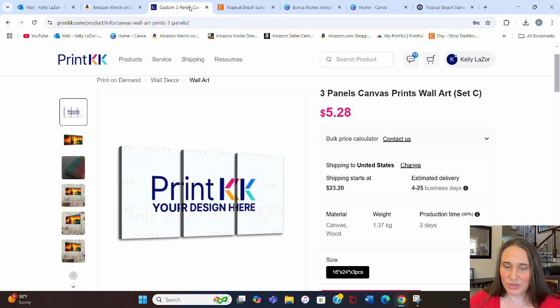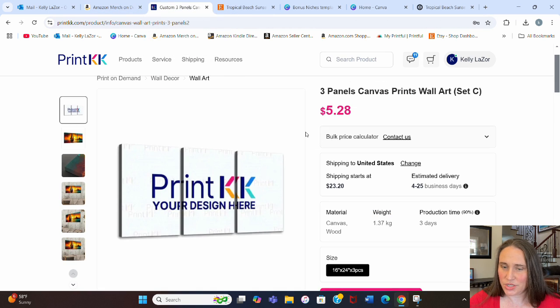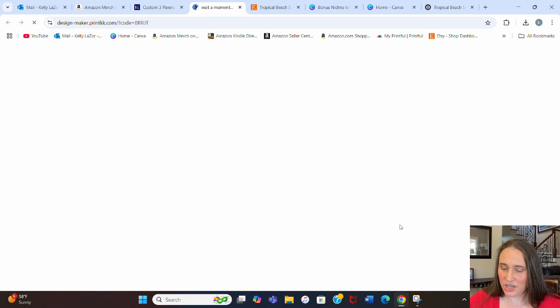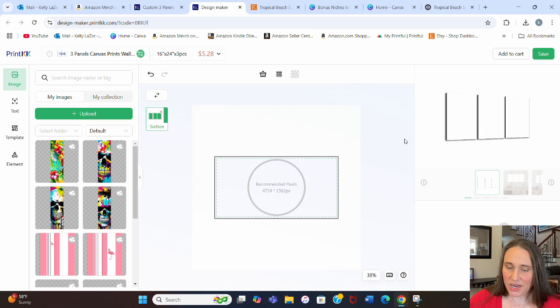Let me go ahead and go back. Oops, not that one. Where was I? Yes, this one. And we're just going to go ahead here and hit Start Design. And so it's going to automatically divide your image for you. So you don't even have to do anything. You just have to put your image here. And so that's super easy.